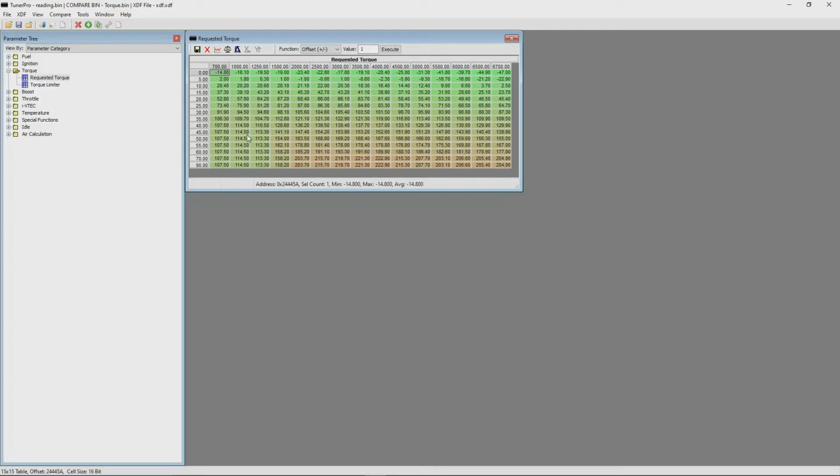The Table Editor toolbar has a group in it that allows you to edit the current selection with special functions such as offset, multiply, divide, and so on. Now let's go deeper into each function. Offset allows you to add or subtract to the values. For example, if we need to add 50 Newton meters to this map, we just have to select the required range, put 50 as a value, and click on Execute.